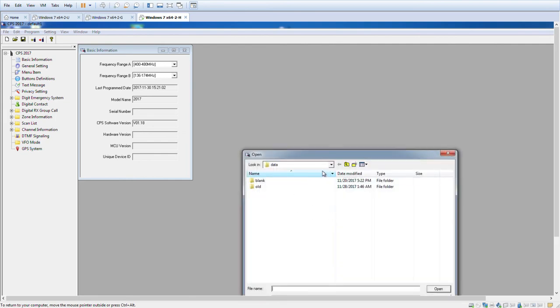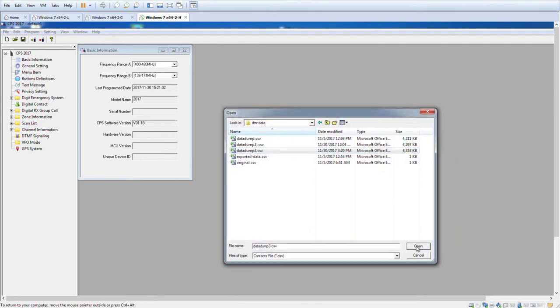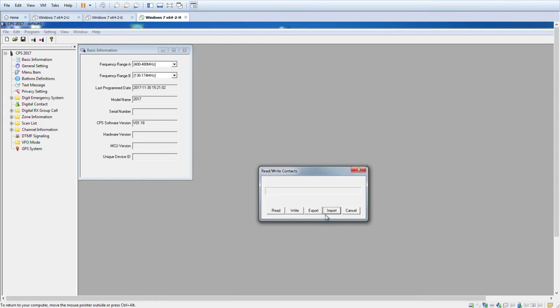Now you go find the file that you saved, datadump3.csv. Once you click that, you have to wait for it to say import succeeded. And now that the import succeeded, you need your radio turned on with the programming cable connected to it, ready to write to that radio. Then you click write. This is going to take several minutes.